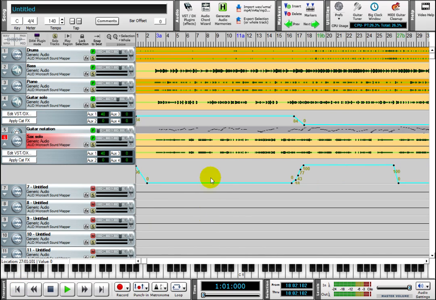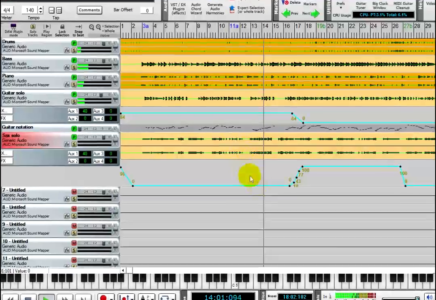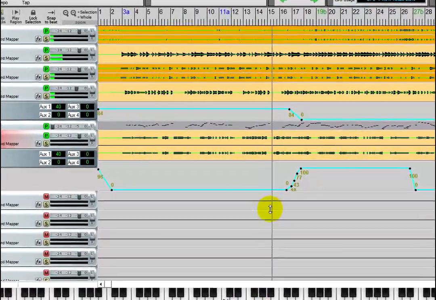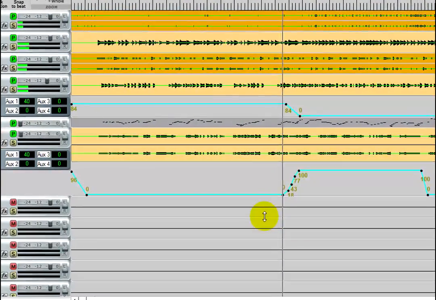Let's hear the song now with the guitar and sax taking turns playing. You can see the volume fader actually move when it's controlled by the automation lines.